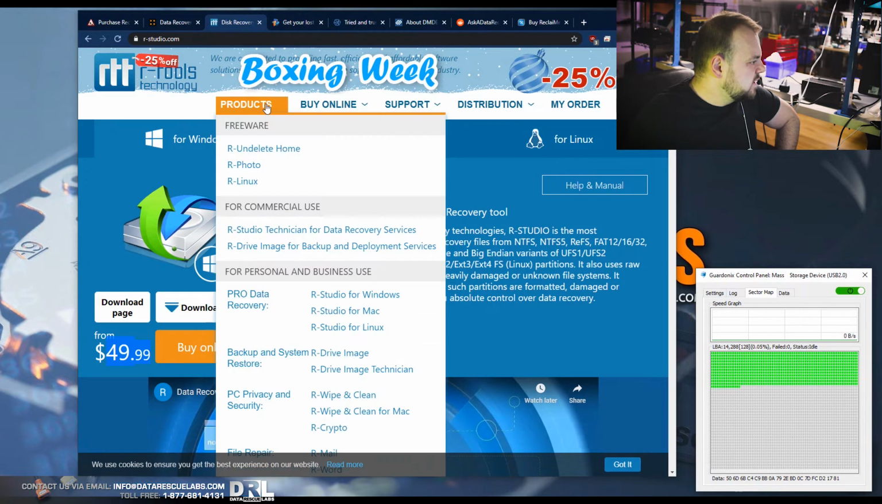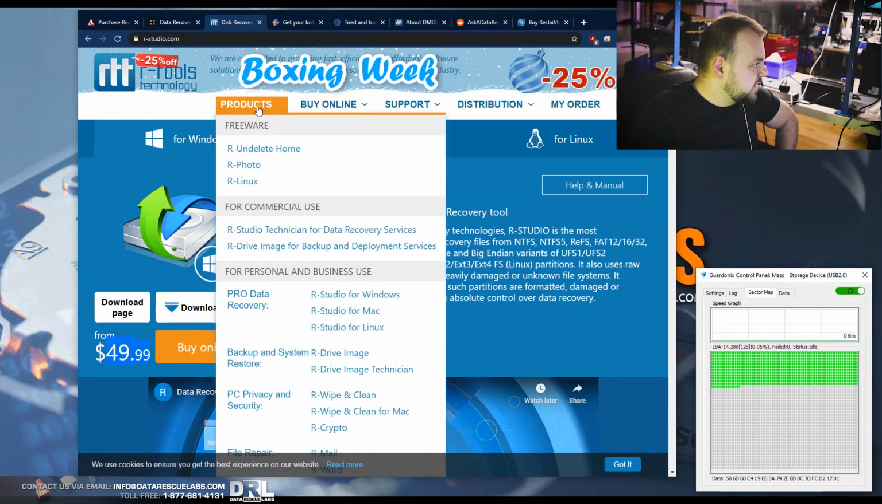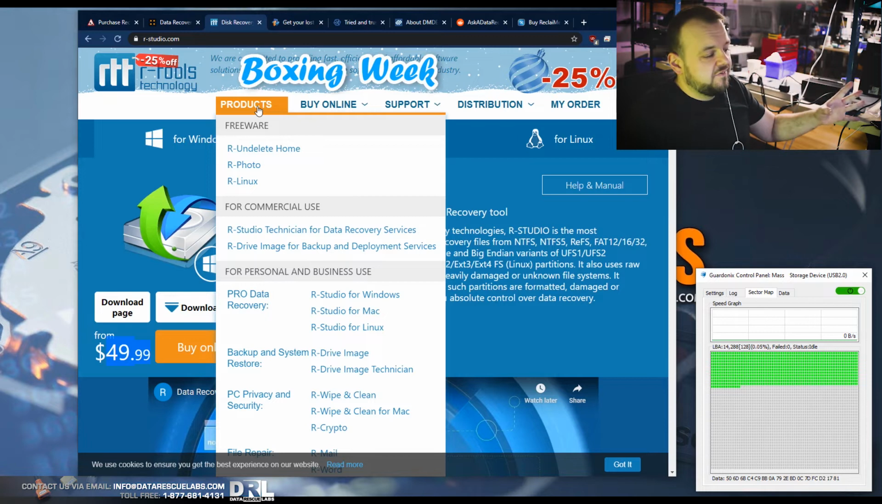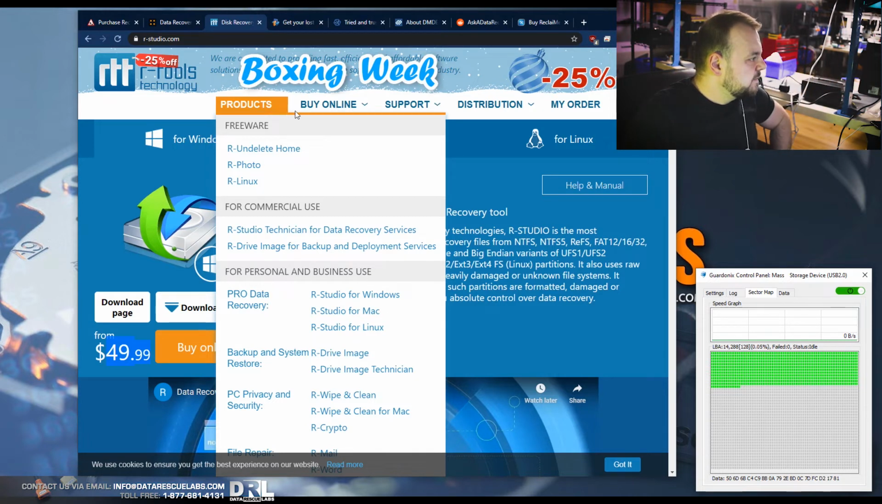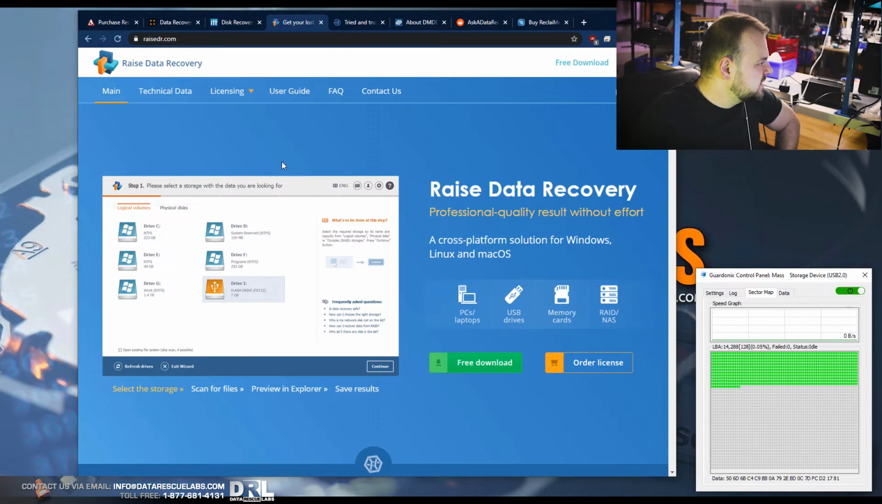So the one you want is RStudio for Windows, but like I said, there's Mac and Linux version. I've used the Linux version, I've used the Mac version, depending on what I'm doing, but they also have other tools, drive image, wipe and clean, and some other stuff. So definitely this one's worth checking out. If you're doing data recovery professionally, this is probably the one you should have to begin with. So yeah, RStudio from r-tt.com or r-studio.com.